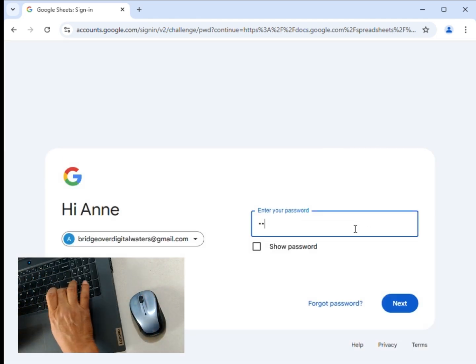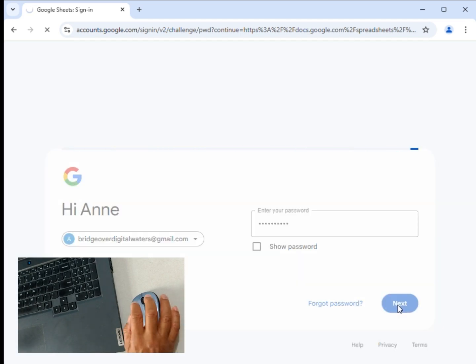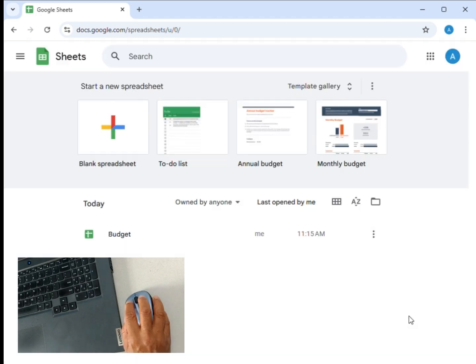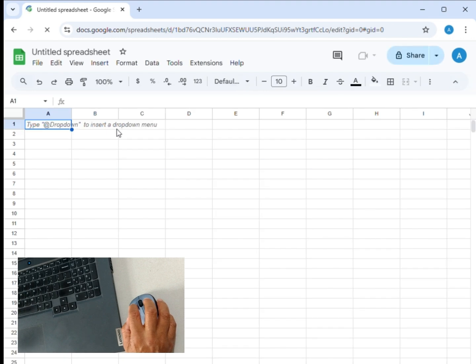Type in your password and click next. If you are already logged in, this will come up right away, your Sheets start page. To start a new sheet, we're just going to click blank worksheet. And here we are.